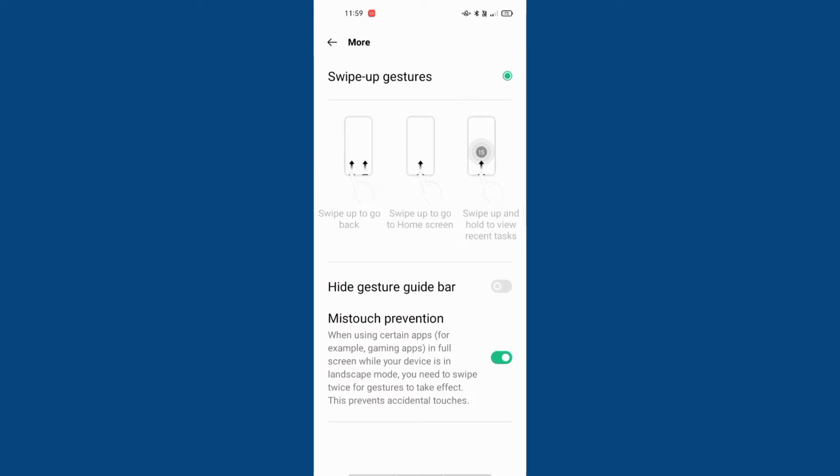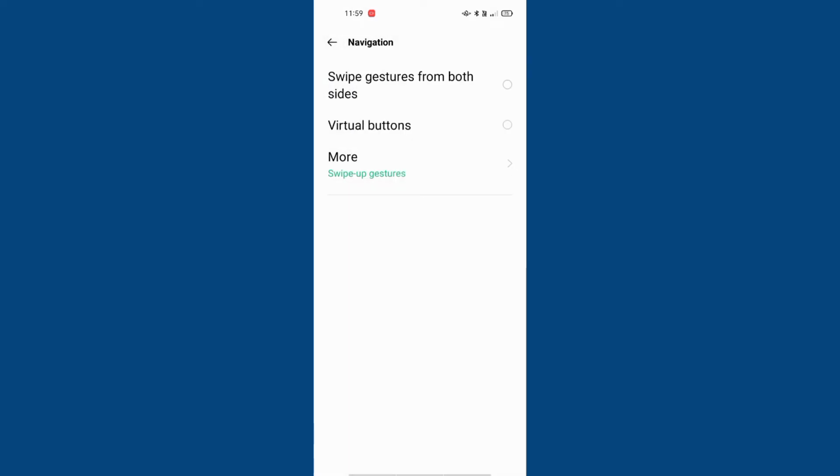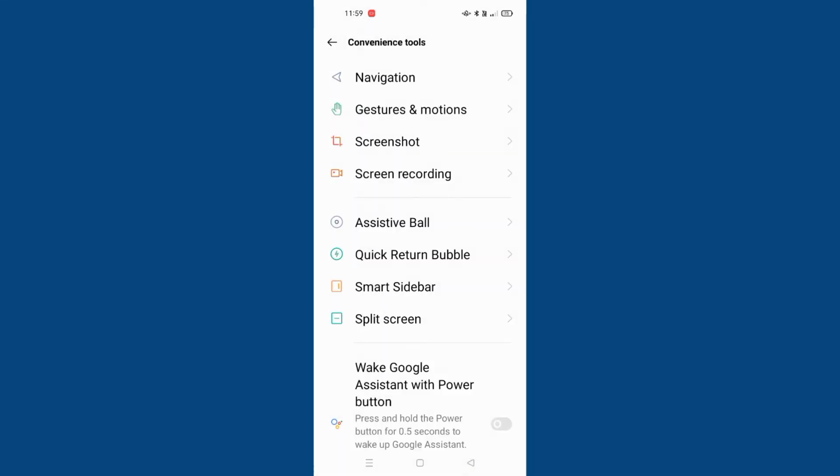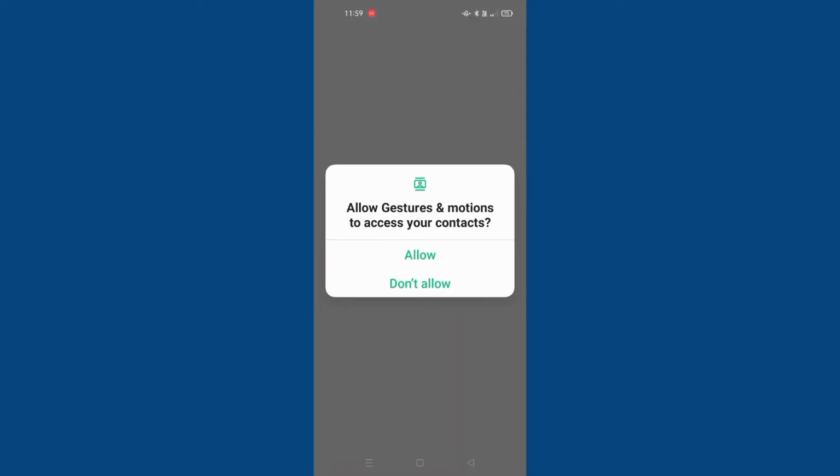Okay, so let's move on. Back button and click on virtual buttons. Then now let's click on the gesture and motions. So if you want to allow this gesture and motion to your contact, just click on allow. It will be activated. Okay, so I'm not allowing, just cancel it. So this is the screenshot.